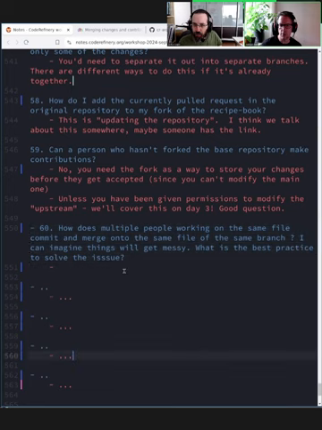So the question is, multiple people work on the same file and they make commits and they merge into the same branch. We can imagine things will get messy. What is the best practice to solve the issue? So if multiple people are editing the same file in different places, it's not a problem. Git will figure it out.